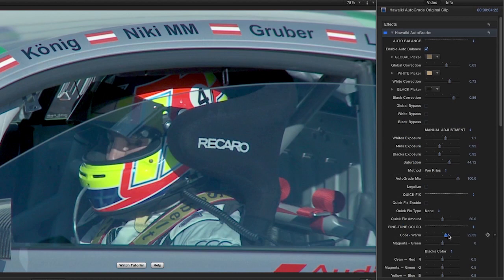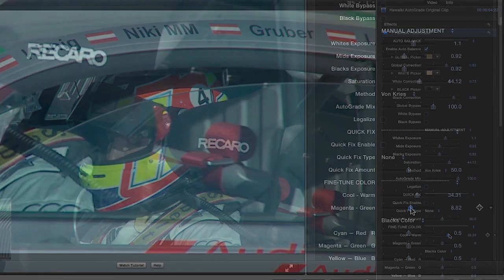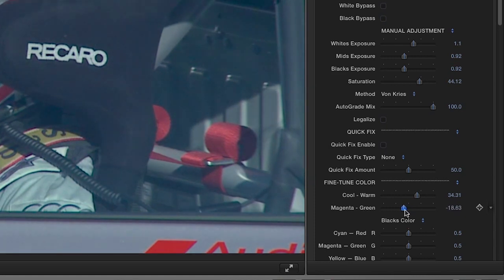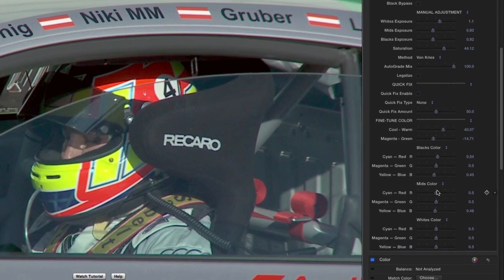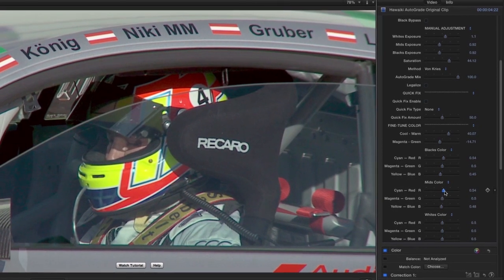I can make fine adjustments to the cool-warm balance and the magenta-green balance. Additionally, there are more fine adjustments that can be made to color balance in the blacks, mids, and whites.